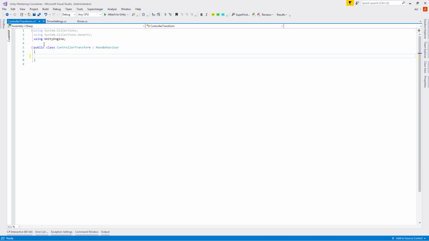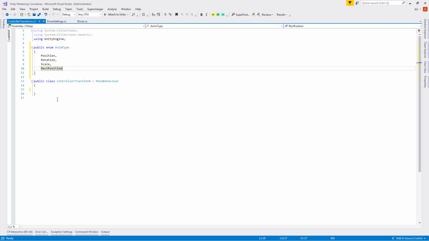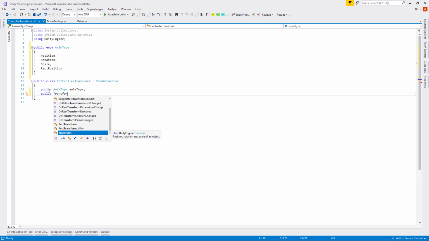Clean the file. First, let's create enum called animtype, which represents type of animations our controller can change. So let's include position, rotation, scale, and rect position for driving rect transform inside canvas. Now inside controller transform class, let's add these two variables, public animtype, and public transform, myTransform.